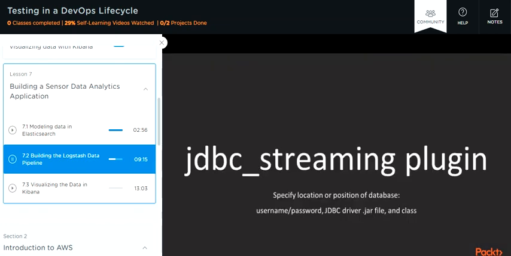Let us look into the filter plugin section in our Logstash configuration file. We will add this big block of code in the configuration file. As you will notice, there are two filter plugins used in the file: JDBC streaming and mutate. Let us see what each filter plugin is doing. We will begin with the JDBC streaming plugin.